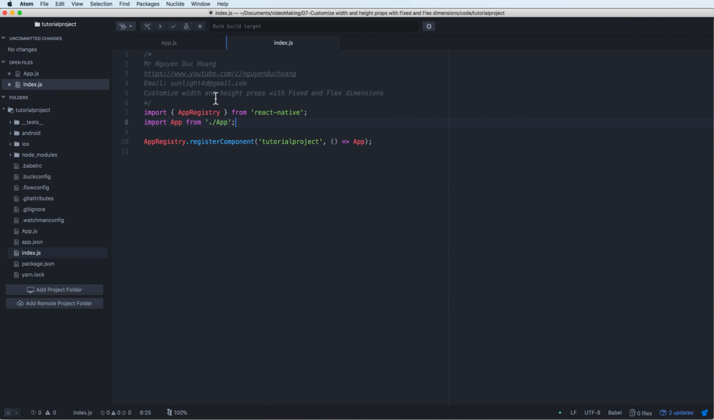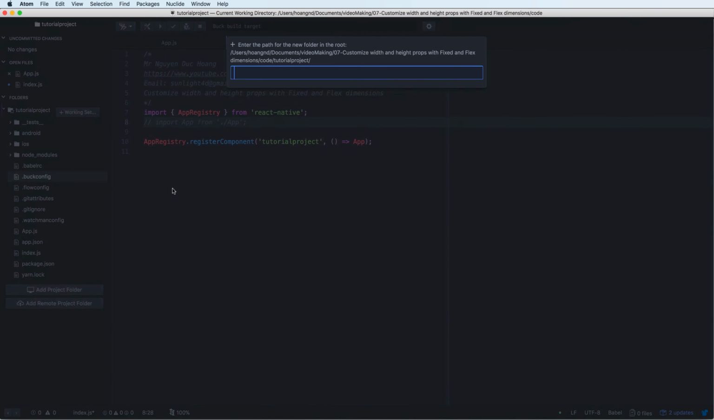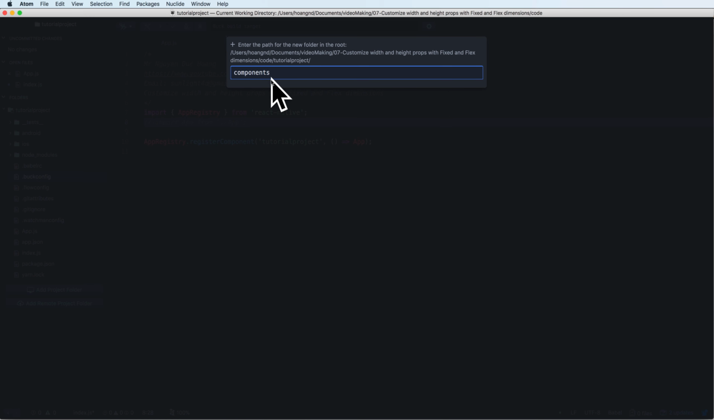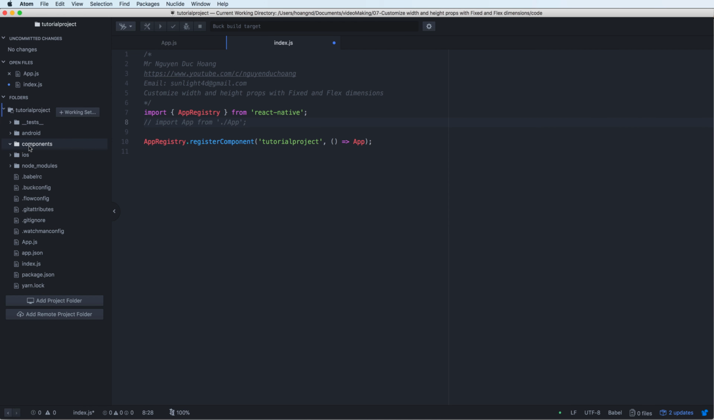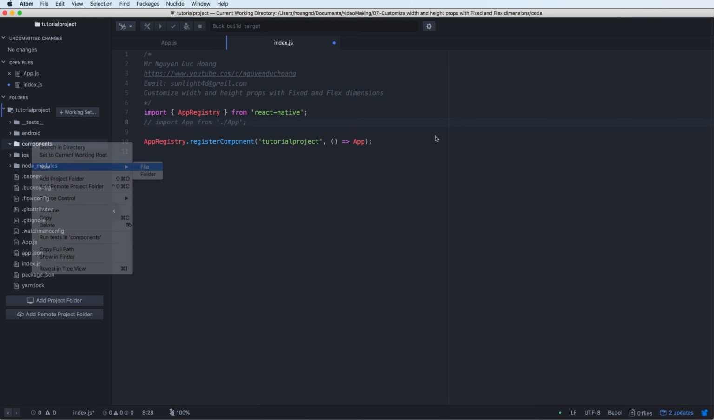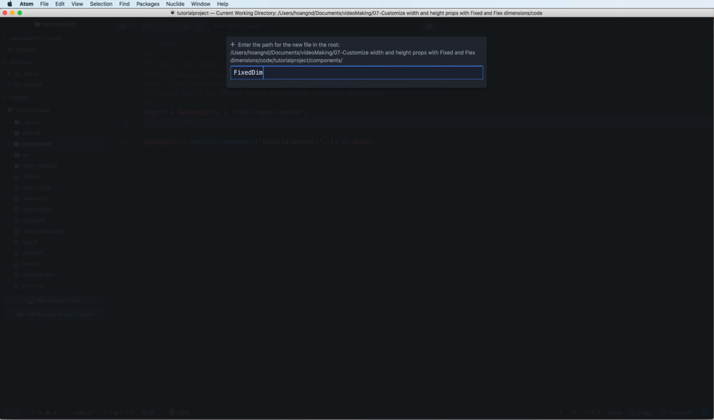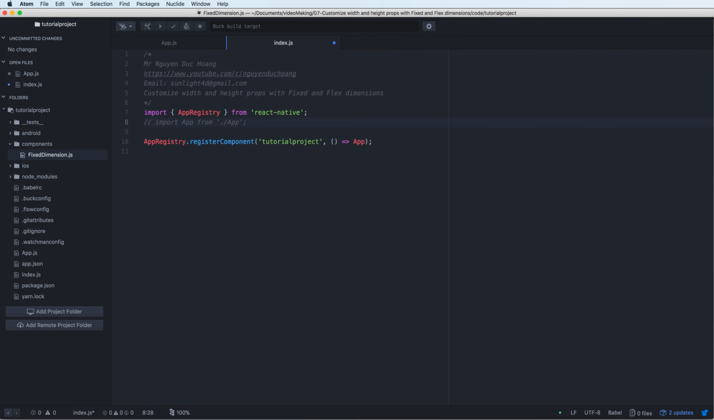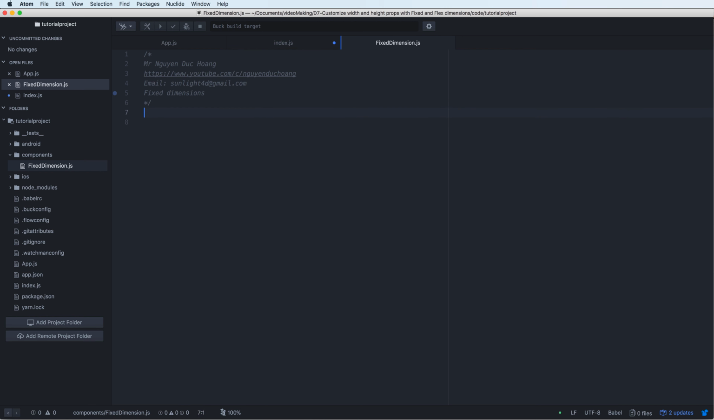So firstly I create a new project, and inside this project we have to import some of the libraries and some of the components. I create a new folder named components, and inside this folder we have some JavaScript files. Firstly, fixed dimension.js is a JavaScript file for defining a React Native component. Inside this I import the View component, and import the Component class and React, etc.